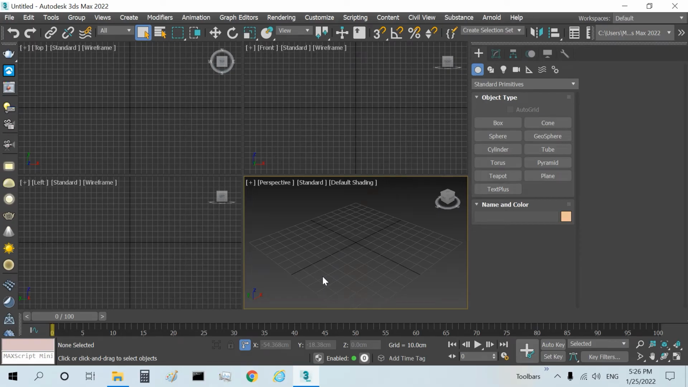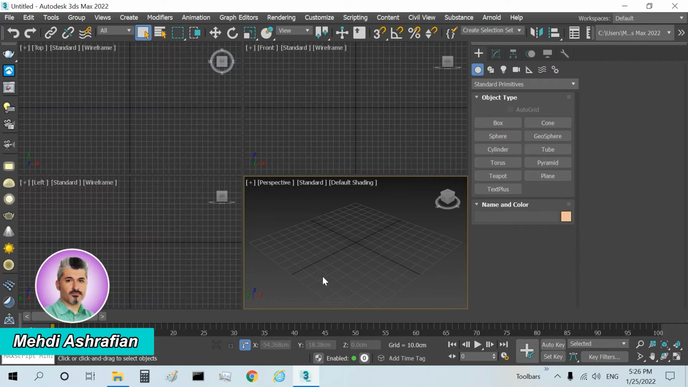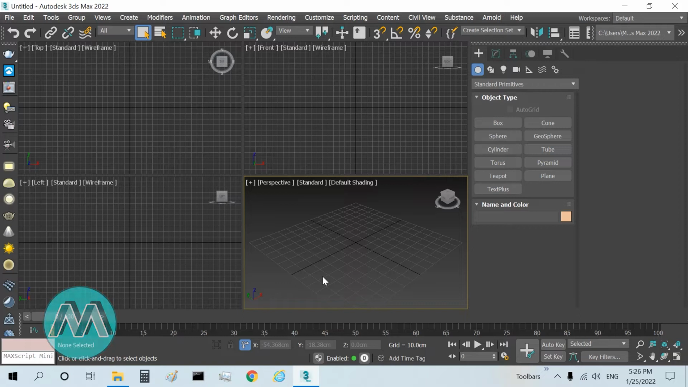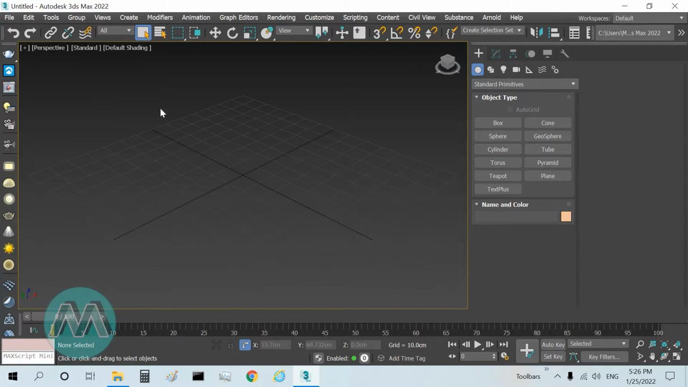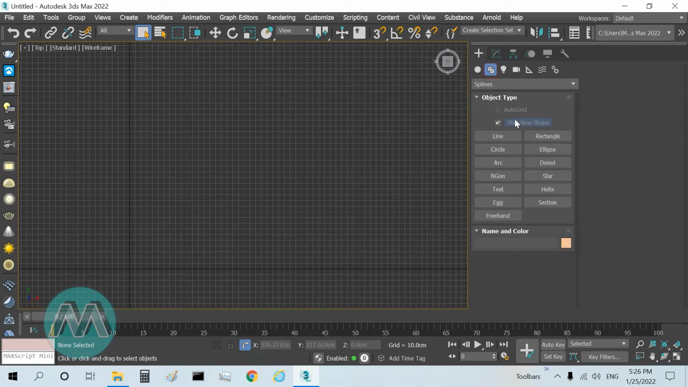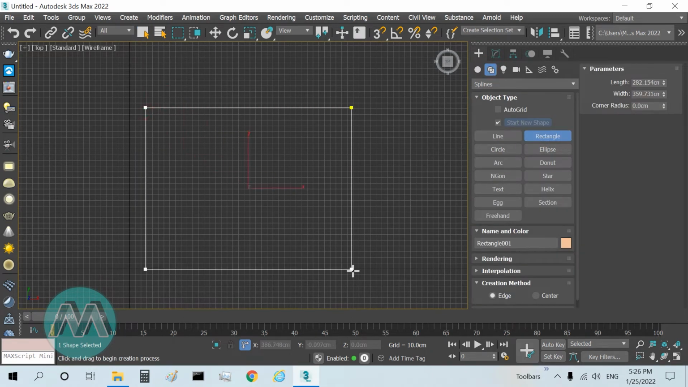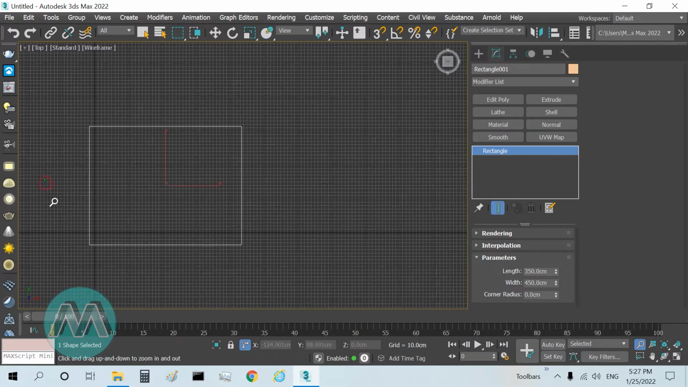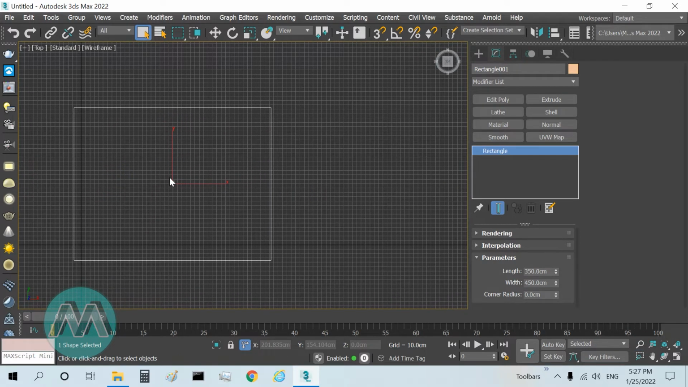Hello my friends, in this case we want to create quickly the walls, floor, Knauf and the roof from a plan or from a line. Okay, in the top viewport I want to draw a rectangle and I set the parameters length equal 350 and width 450 for the dimensions of our plan.